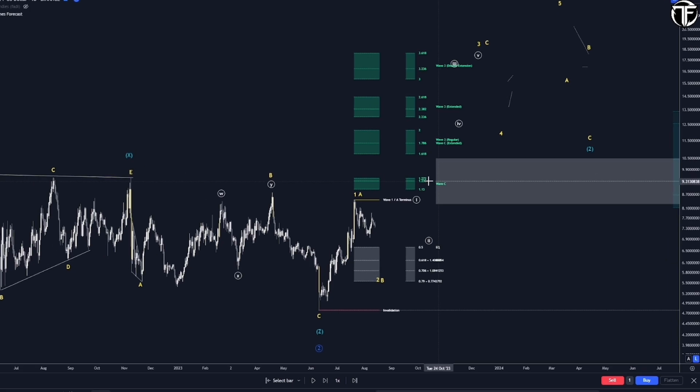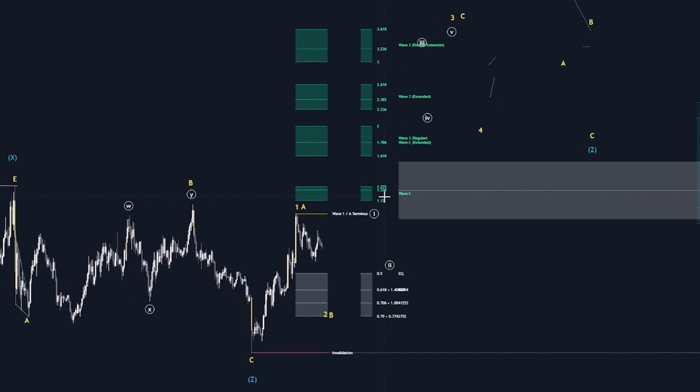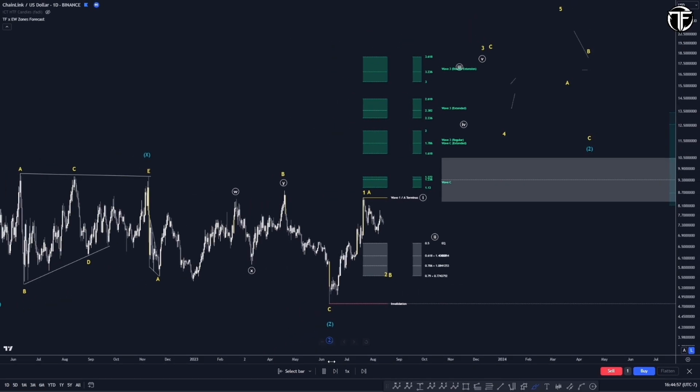The extensions here are the typical zones that we see for the relative impulse that we're looking for. This is the regular Wave C targets. This is the extended Wave C targets and the regular Wave 3 targets. This is the extended Wave 3 targets. Then this is the double extension Wave 3 targets. So all these zones are highly reactive from an Elliott wave perspective, and we do expect reaction from these levels. So let's go ahead and move forward.